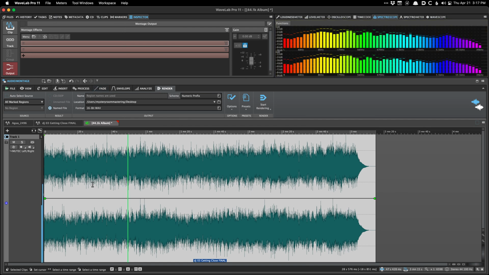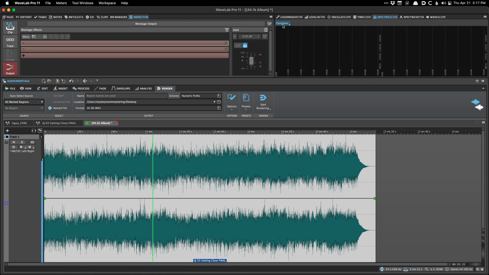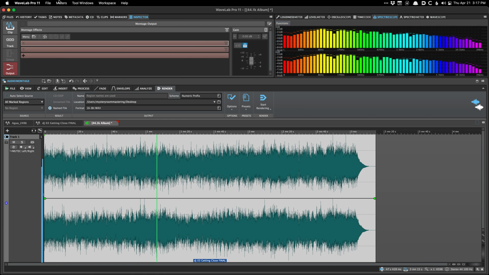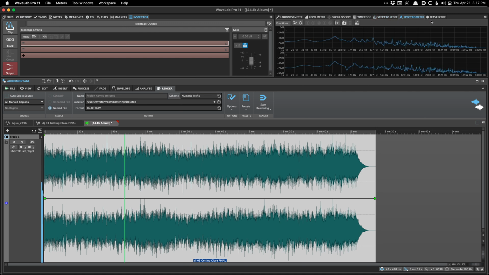Spectroscope, more of a frequency information of what's going on frequency-wise. And there's some choices to restrict or include different audio levels, things like that. You can rotate it, which is out of view right now. And then another frequency-based visualizer is the spectrometer. And again, these look a little more impressive when they're bigger and on their own screen, but I'll get to why I have it up here in a minute.